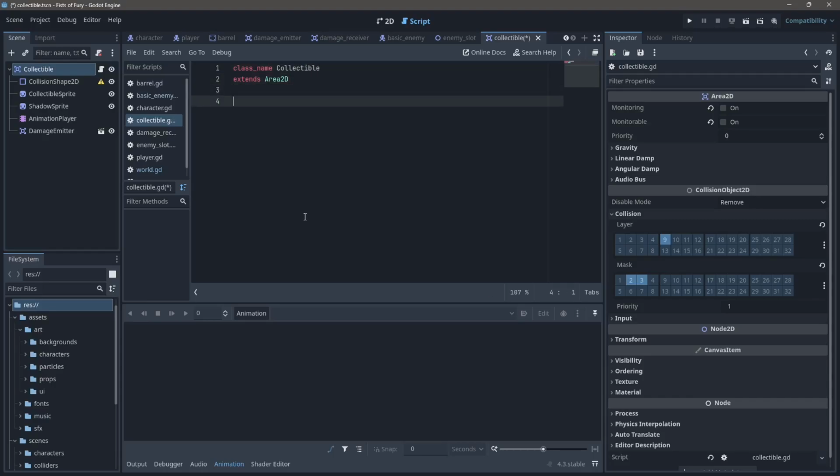Then we will have various states. So let's go ahead and create another enum for states. And here we will have the fall state when it spawns. We will have the grounded state when it's lying on the ground, and the fly state when it's flying across the level.